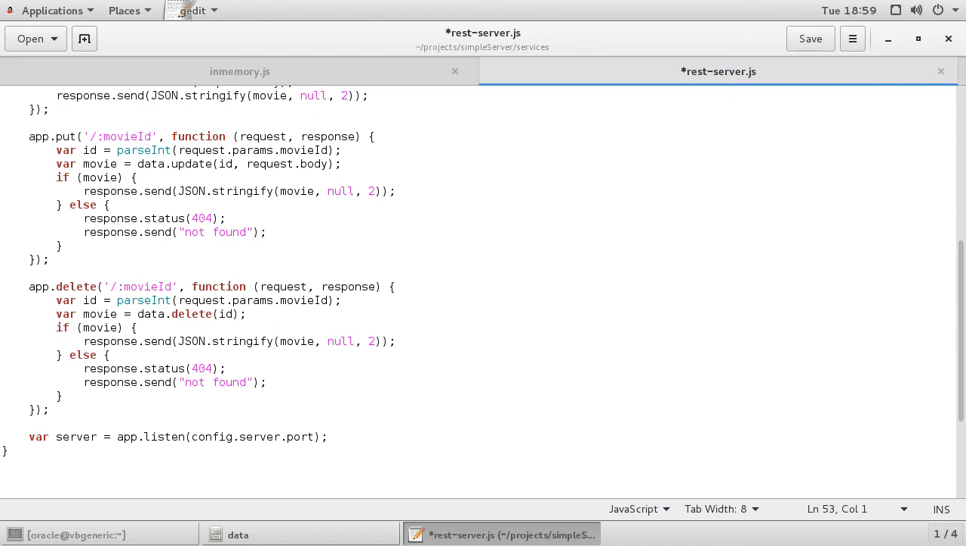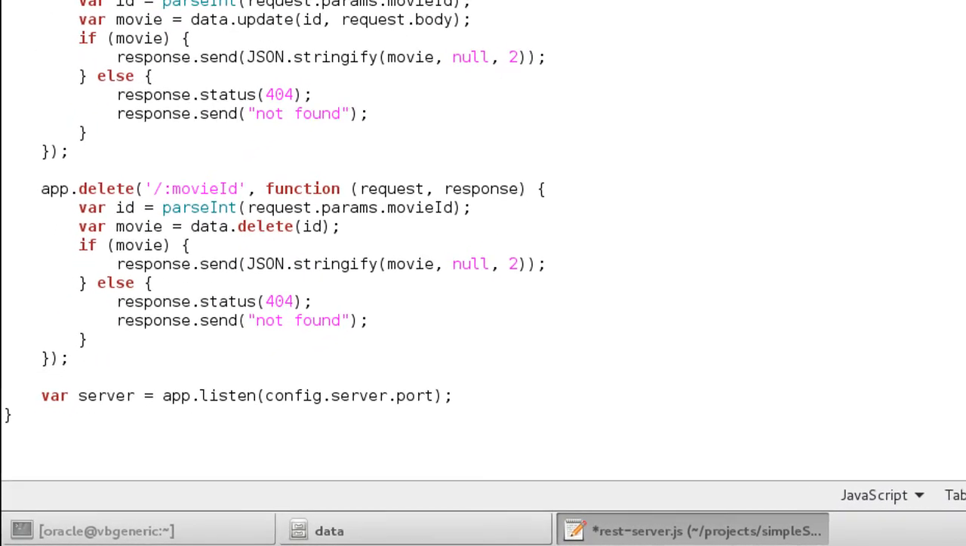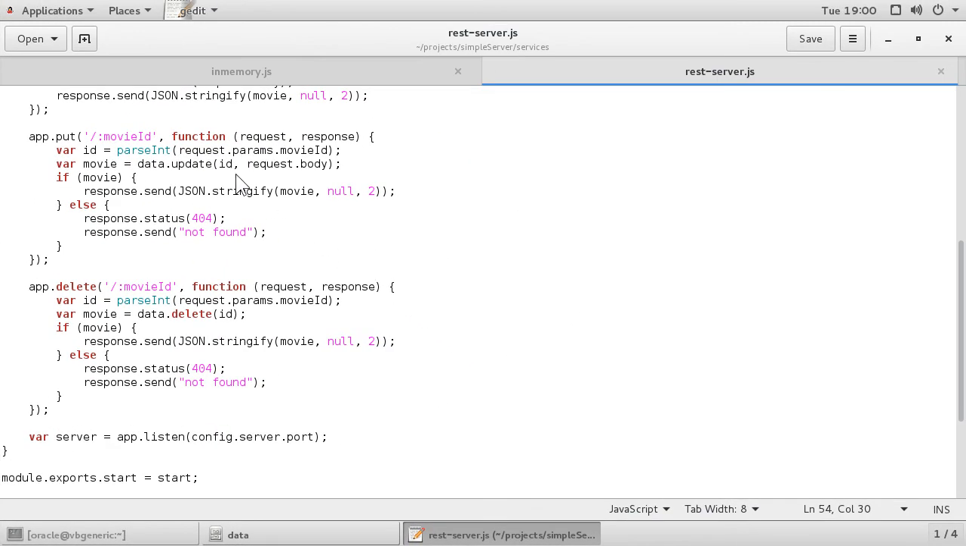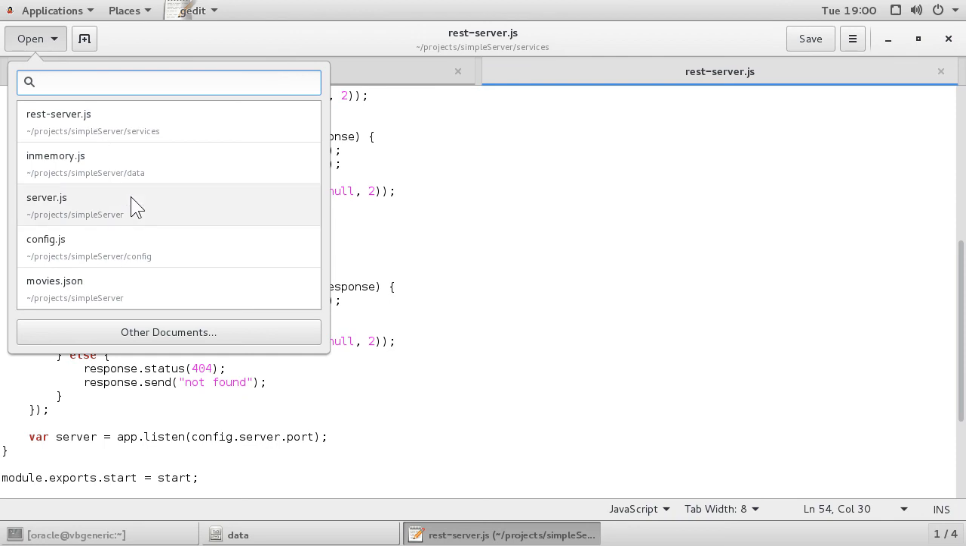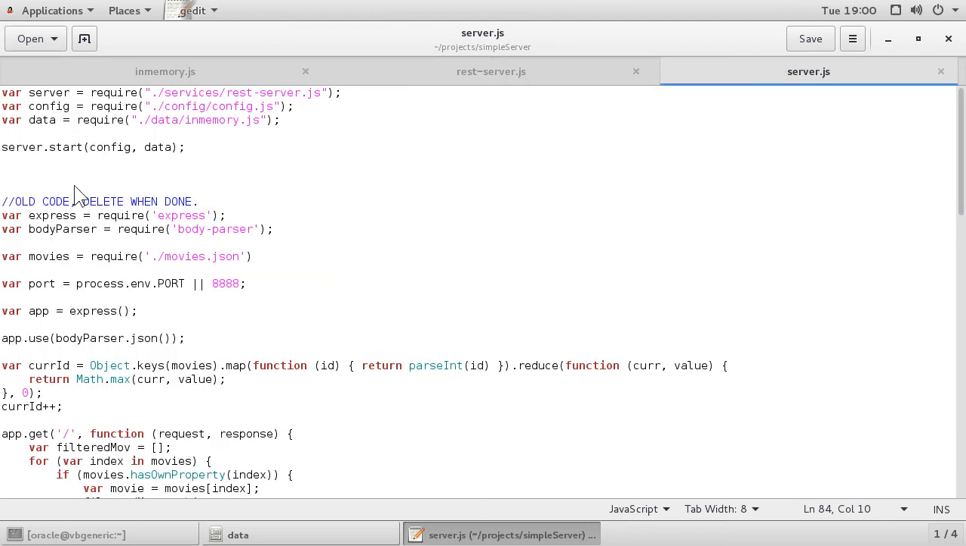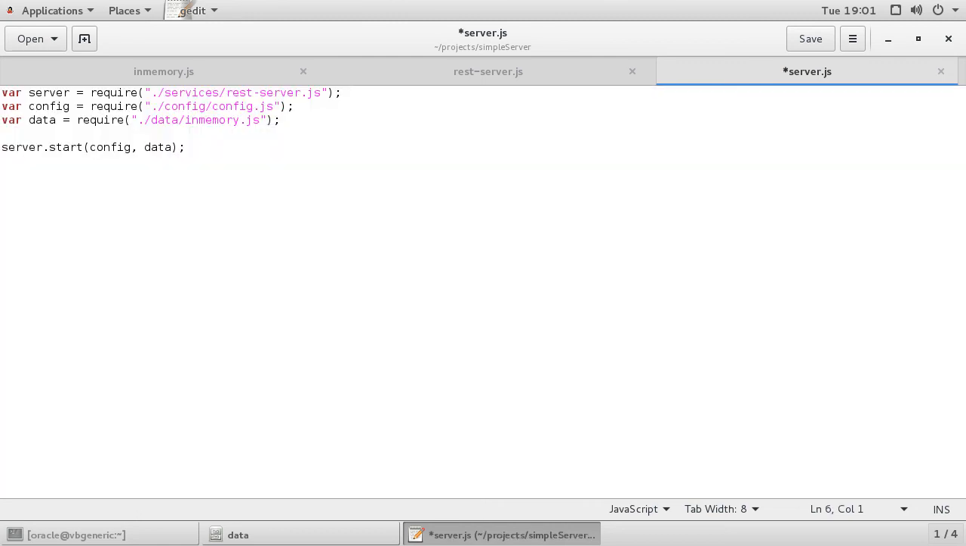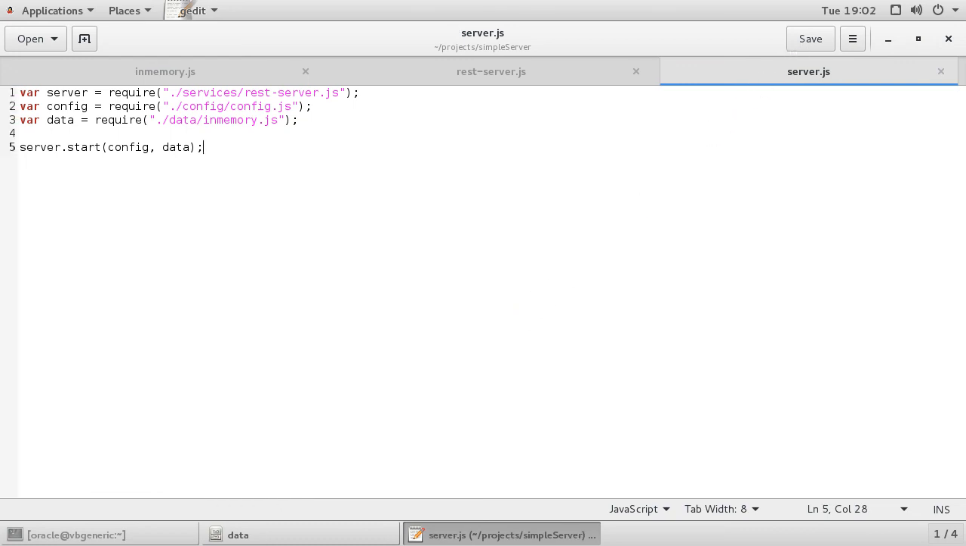Okay. Now I have to expose the start function because the way I declare it in the script, it won't be visible from the outside. To expose it, I add the module.exports.start equals start. Go back to the server.js file in the top folder of my project. And now I can remove the old code. My server is now 4 lines of code, 5 if you count the white line. And my data and server is separated.